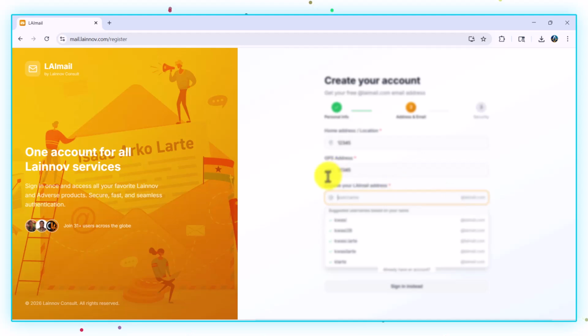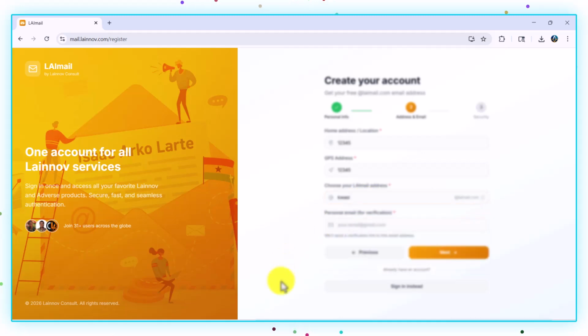Our LAImail address only works on this LAImail platform. It doesn't work with Google. So if you send email using that on Gmail or Outlook or any other mailing application, it's not going to work. It only works on our LAImail platform. It's what we use to communicate within the LAImail ecosystem. So you can type your custom one, or you can choose any of these that you want. So let me pick Kwesi.